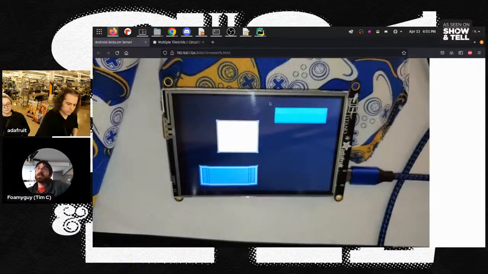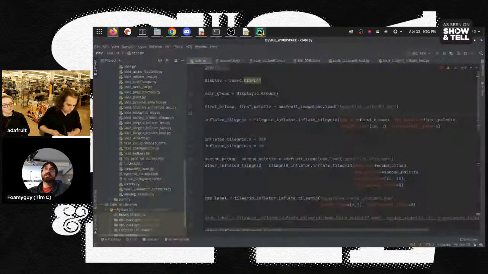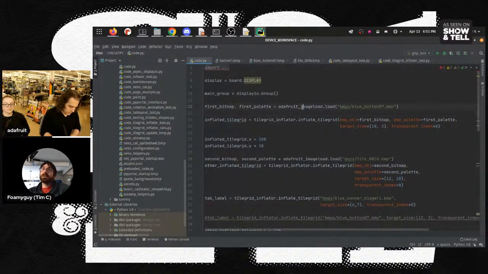And so I've made a helper that makes it much easier to do this, so we don't have to manually fill in all of those tiles. You just give it either an image or even a path to an image. One of these ones is a path down here, and then you give it the target size, and if you want to set some transparencies, you can do that.